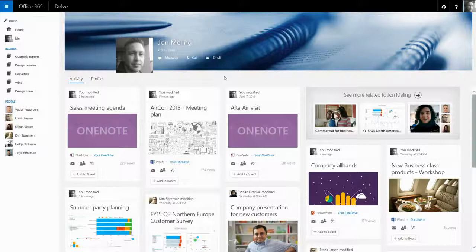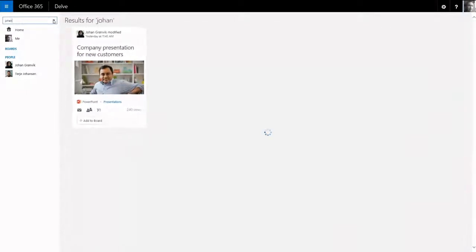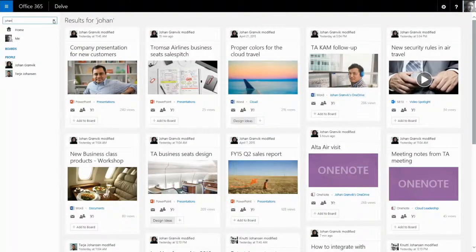More importantly, if I'm having a meeting with somebody that I've never met before inside of my own company, and that happens a lot inside of Microsoft, we're 120,000 employees, so I will go and look them up on this page. To help me with that, we have a fully fledged search system. So I can, for instance, search for Johan, and the top result here is Johan Grönvik.